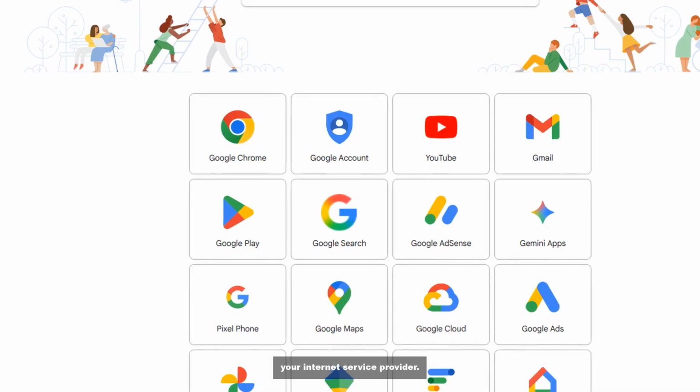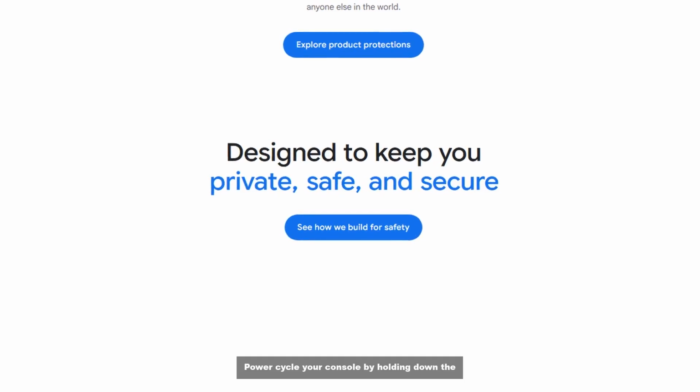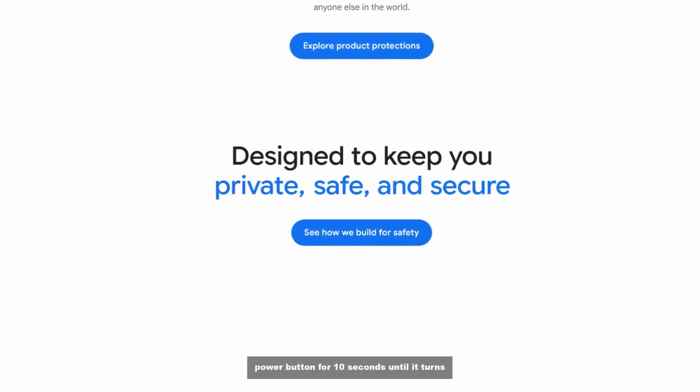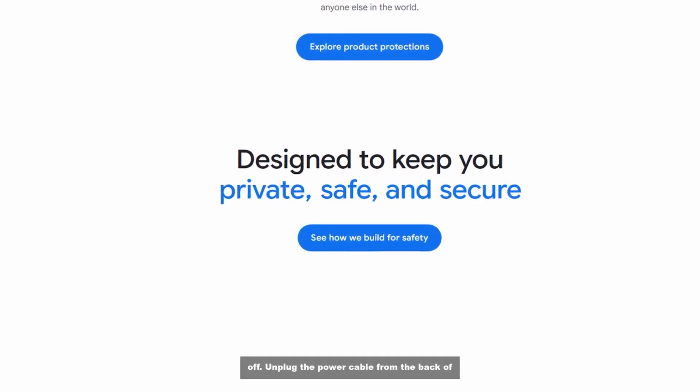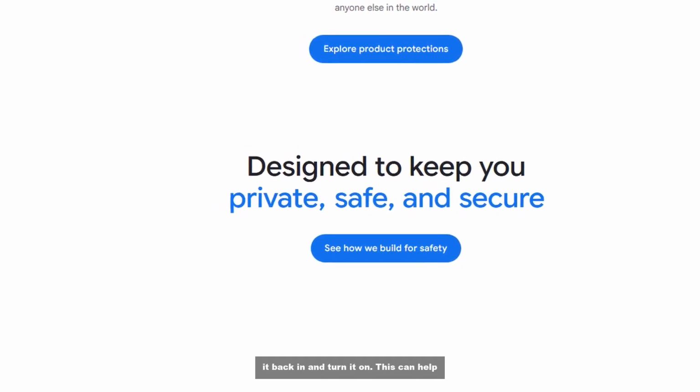Step 2. Restart your Xbox Series X. Power cycle your console by holding down the power button for 10 seconds until it turns off. Unplug the power cable from the back of the console, wait for 10 seconds, then plug it back in and turn it on. This can help reset any temporary issues.